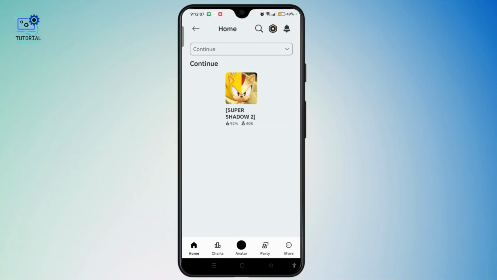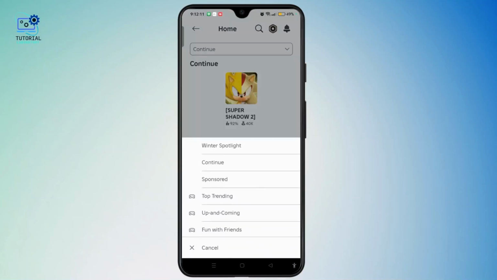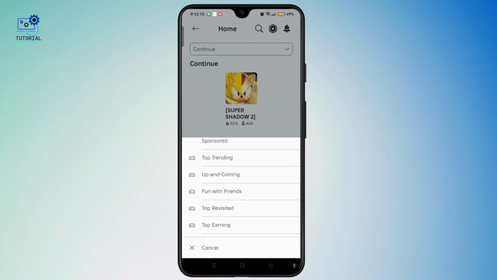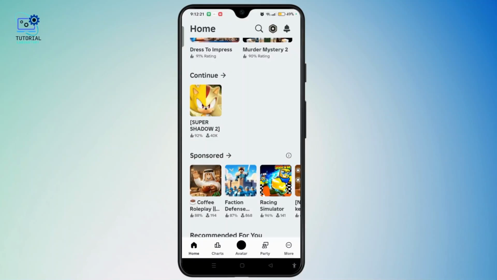You can even tap the Continue bar at the top right corner of your screen. And here you will see different options like sponsored, top trending, and your favorites will be listed on the space as well if you have saved any game as a favorite. So, you can also explore learning games and popular genres like roleplay. So, this section is very essential for tracking your game history and discovering new games you might enjoy.